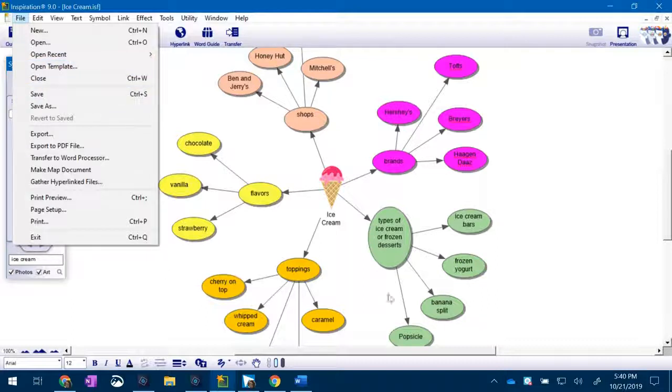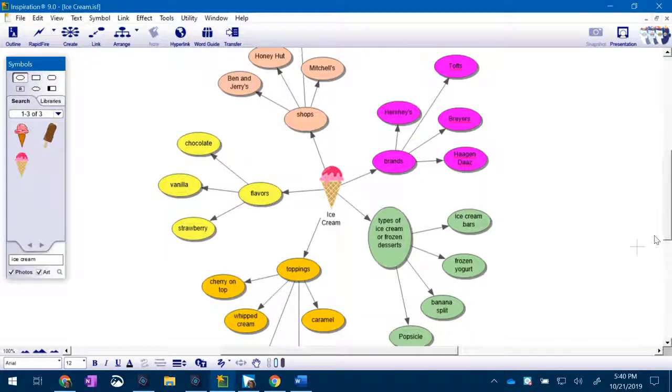Have fun playing with Inspiration. It's a really great tool.